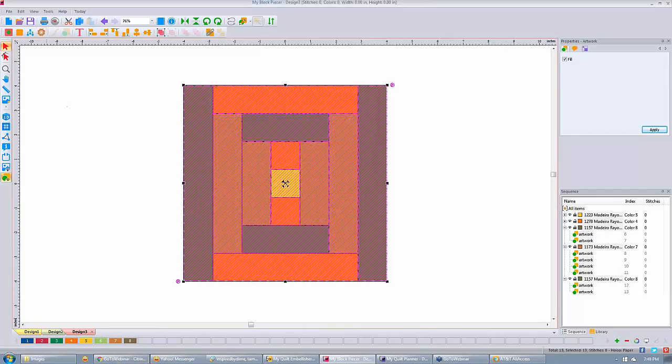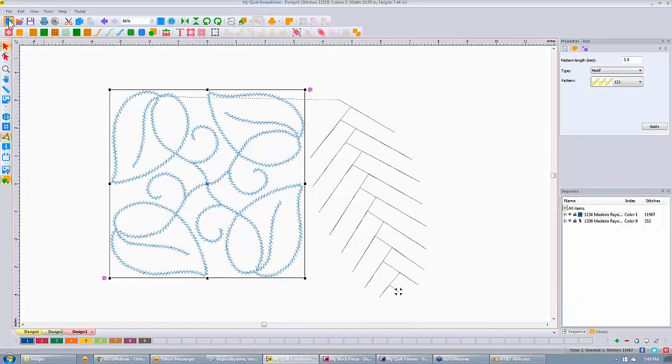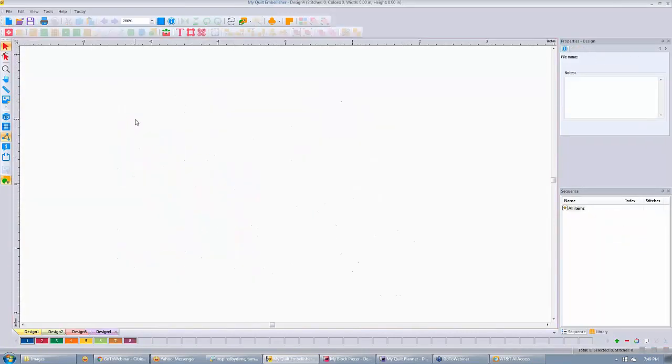Okay, so are we ready for artwork now? Yes. Okay, so let's go back to my Quilt Embellisher, the first one we used a while ago. I'm going to open up a new page. Now, artwork is a little different. I can't just open artwork. I have to import it.